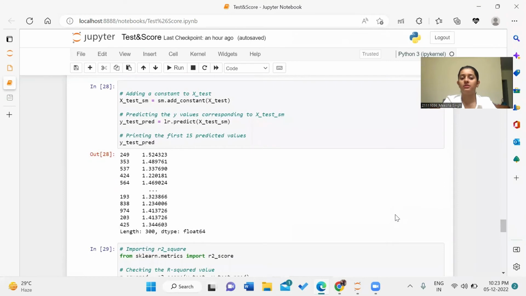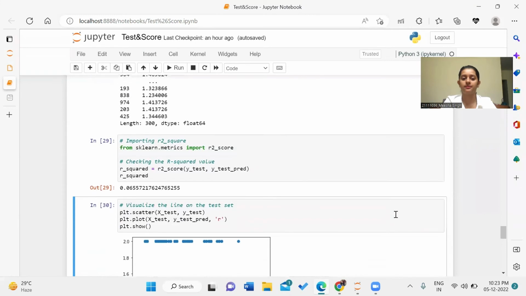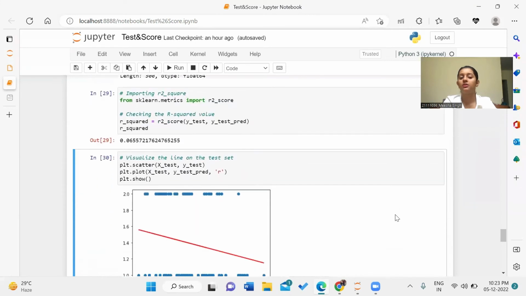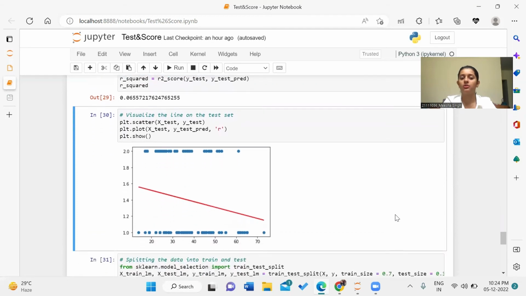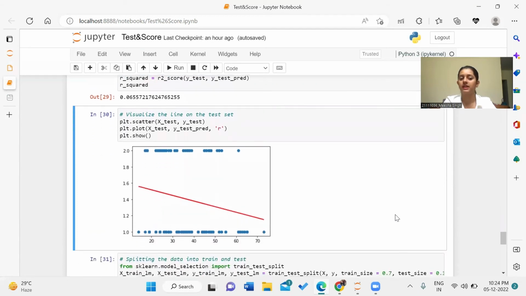Then we are going to predict the Y test, and this is how we are going to perform it. These are all the values. Then we are going to import R square. R square indicates our accuracy. So we can see the R score for our Y test and Y test prediction. And we are going to perform a scatter plot for the X test and Y test prediction.